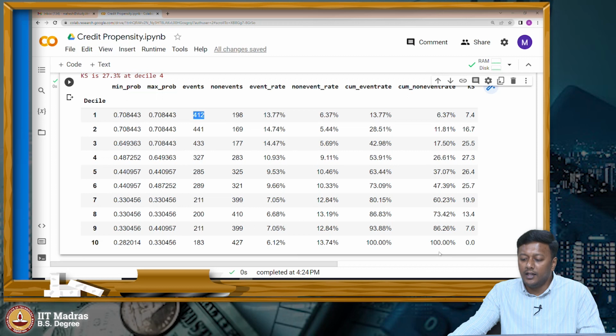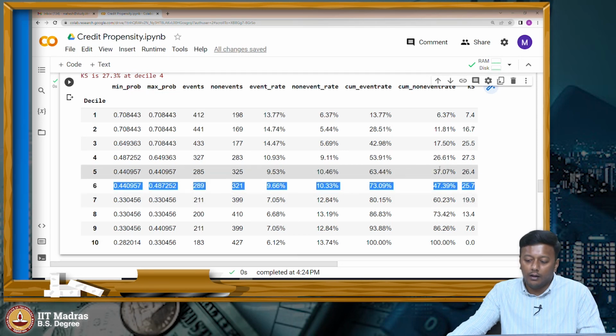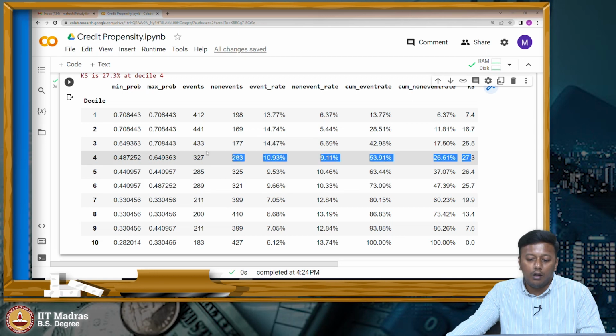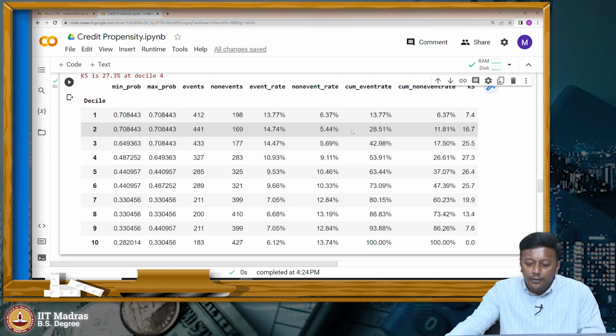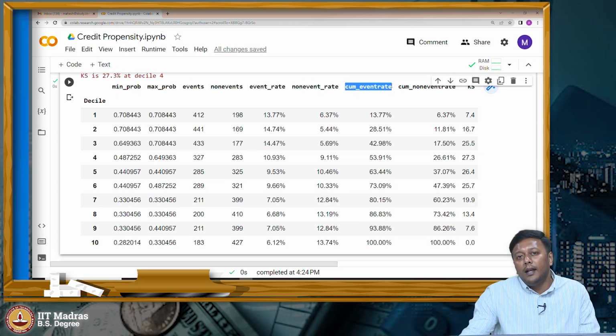And then you have various metrics, and highest KS is this decile, right? Sorry, this decile. Why? Because 53.91 minus 9.11, that's KS. So we discussed this, and that is close to about 27%. And if you look at one more metric that we discussed, capture rate, so that is this cumulative event rate, right? So now let's come to the budget.